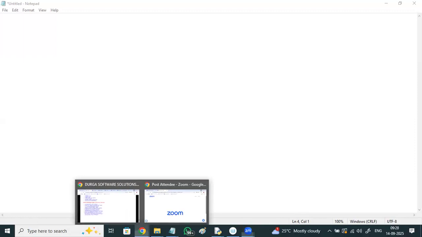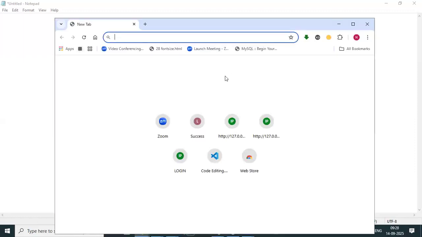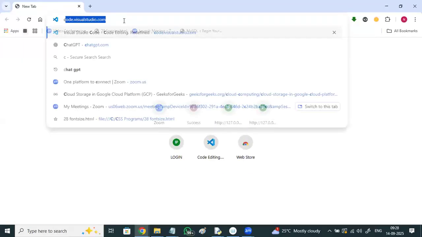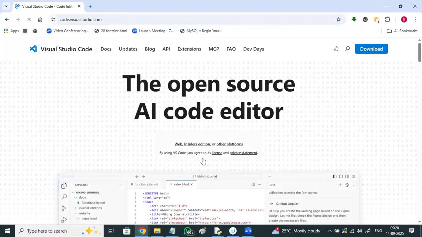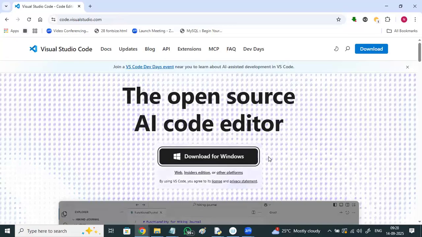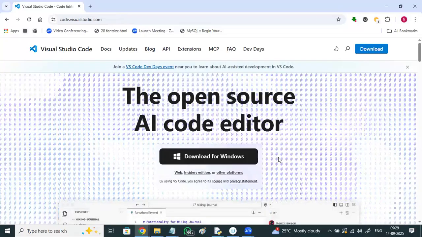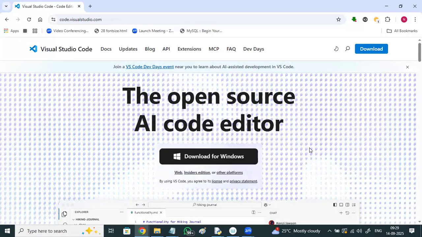If anyone is still not done with the installation of VS Code, go to code.visualstudio.com. Here, download for Windows, you will get it. Click download for Windows and install it. Normal installation. Say next, next, next.